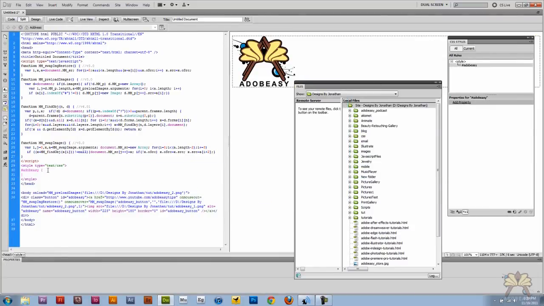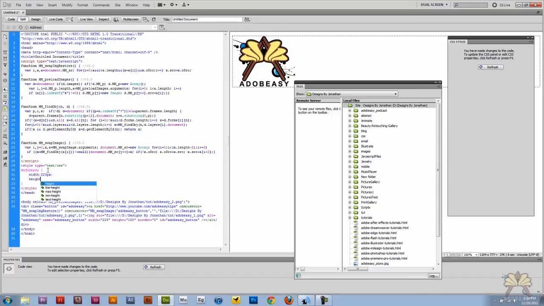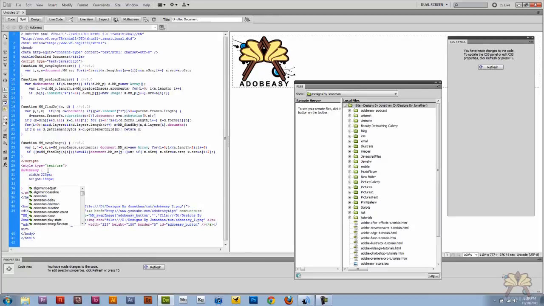In the coding here, I'm going to hit Enter. And the width will be 223 pixels. And the height, 180 pixels. Now for the position, we're going to go padding. And I'm going to select 50 pixels, 50 pixels, 50 pixels, and one more time.